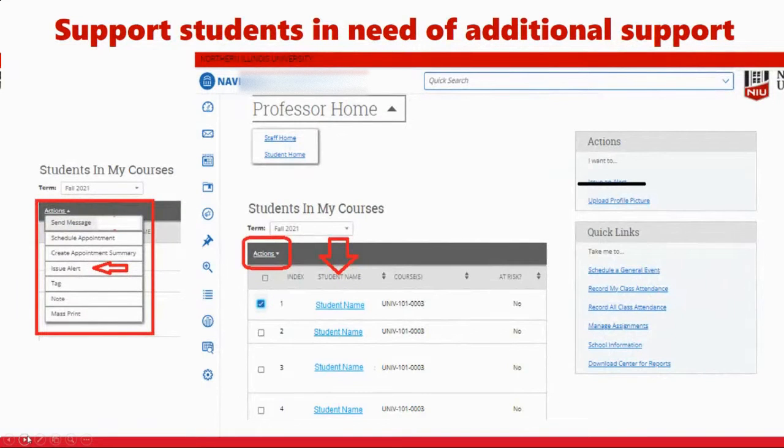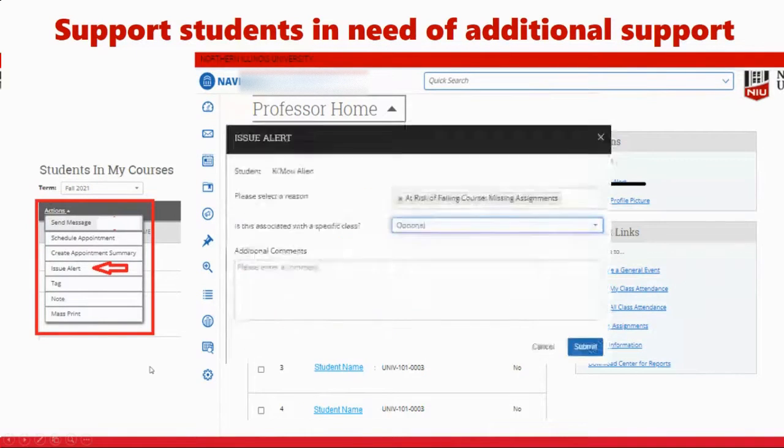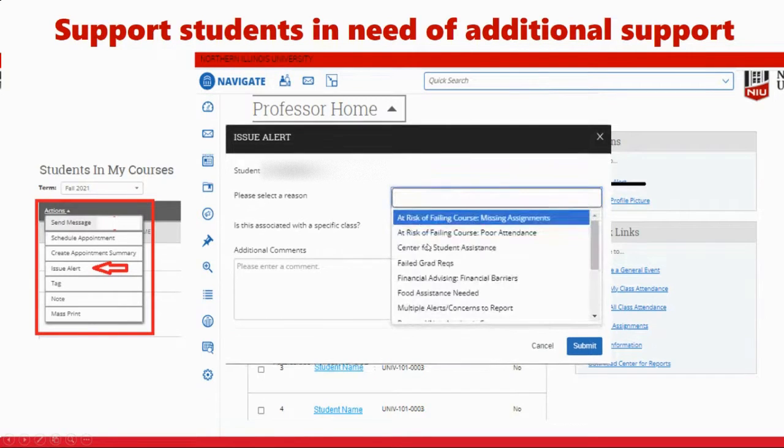So going back and looking at the actions, when you click the button here for the number of students, you can do one at a time, or if you have a group of students who are not submitting assignments or not attending class, you can select those students by selecting the checkboxes, same as you did for sending a message, clicking on Actions, and in the drop-down for Actions, you can click the Issue Alert button. When you do that, it'll bring up a dialog box in which you can select an alert reason from a list of drop-down messages, and you can also select a specific class from the drop-down as well.